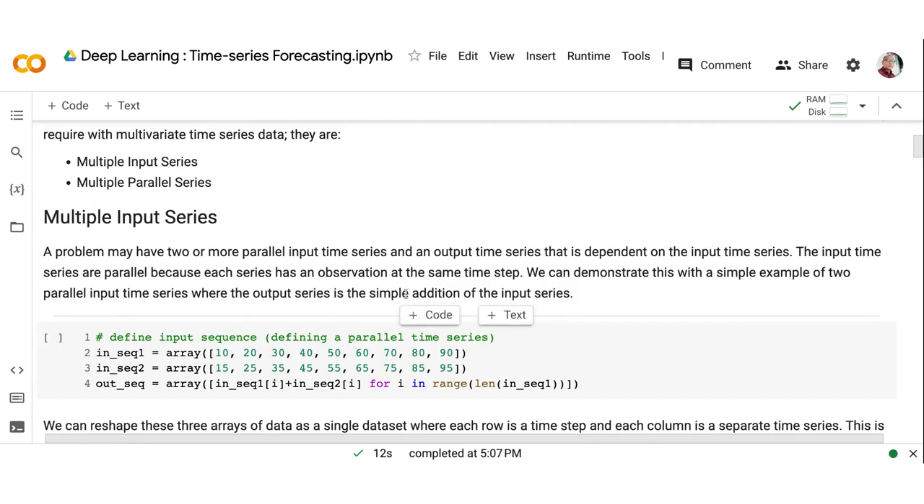So that means it's very straightforward to understand that, for example, you have a data set.